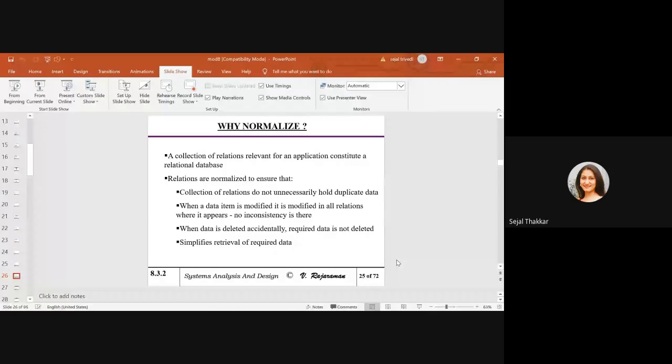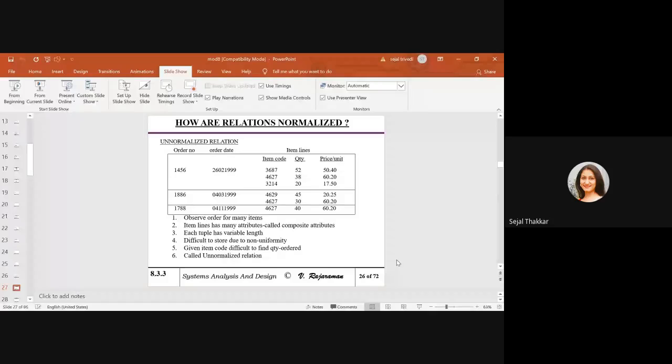I have taken this PPT from the V. Rajaraman System Analysis and Design book, because they have given some theoretical examples which are easy to understand. That's why I have taken this example. Now you can see here, this is one relation which is unnormalized. Some fields are blank, and some duplications occur. Now you can observe how we have to treat this. You can see that the order is repeated many times.